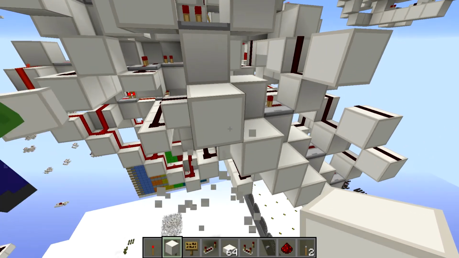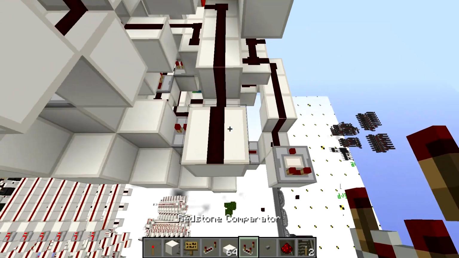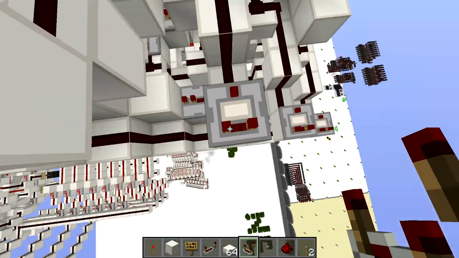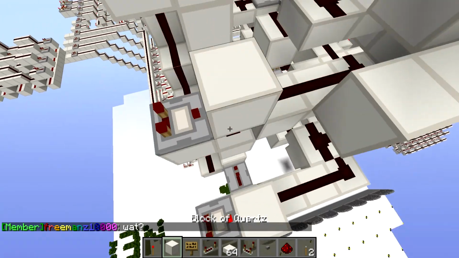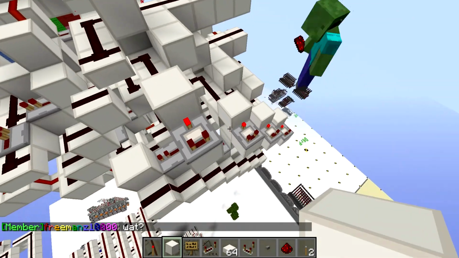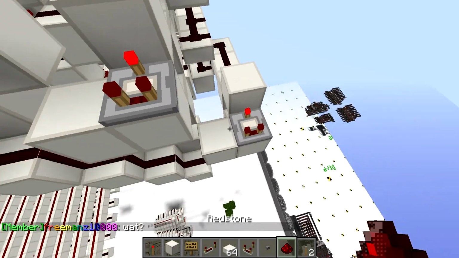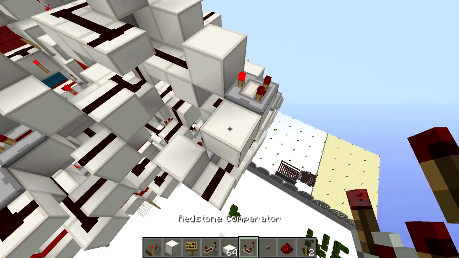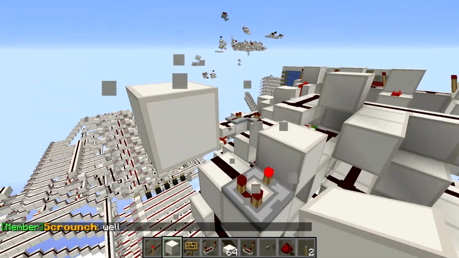Yes, you did. There. And then we need to put a comparator like this. Put it on subtraction mode, and then into the block like that. And then make an AND gate. For viewers that don't understand why we're putting a comparator here, it's going to act as an AND gate.